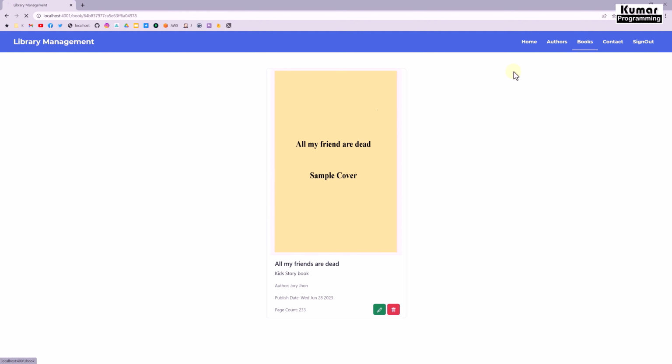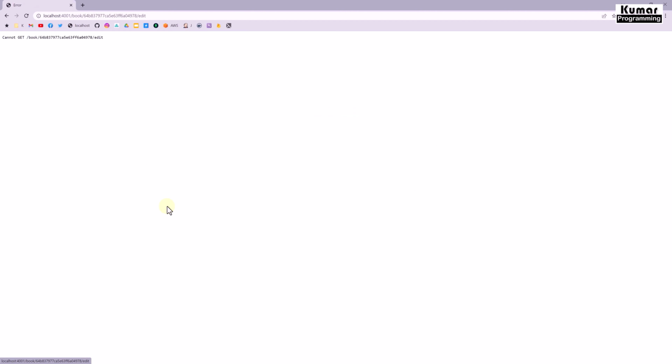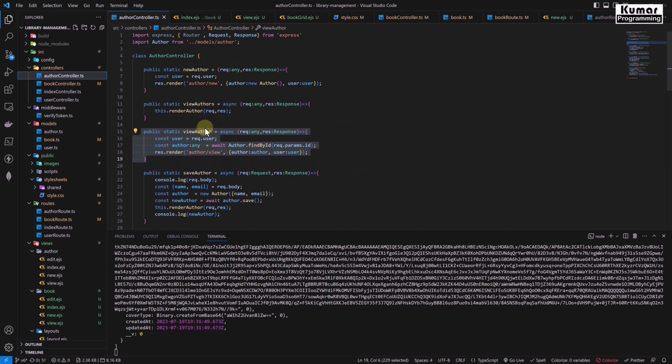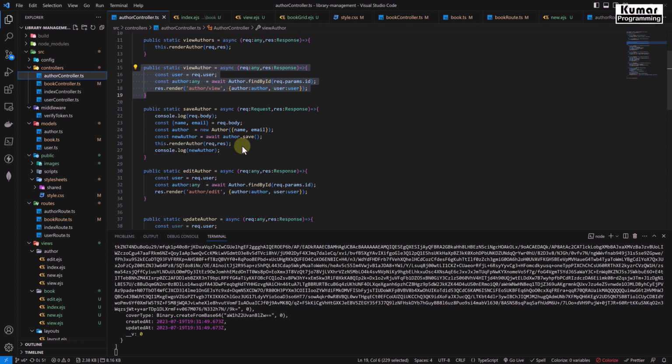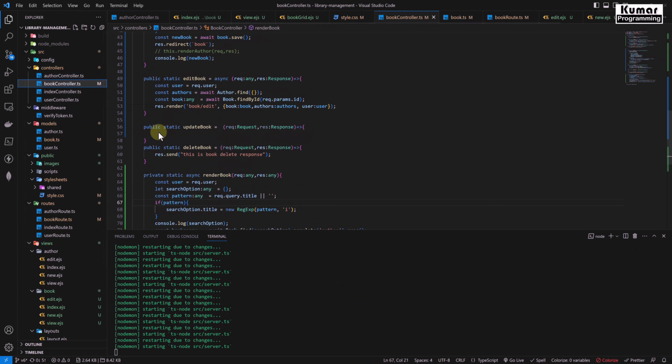Now let's go back to our index page. Further, we want to implement the edit functionality. Once the user clicks on edit, it should load the edit page with all the previously loaded values. So let's go back to our book controller. Here let's copy the update author functionality and paste it inside our update book.